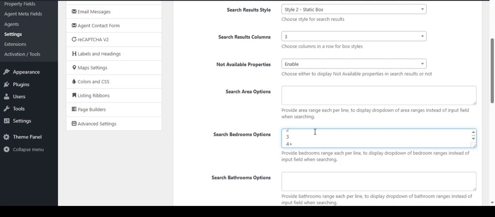You can also define ranges like 1 to 3 to include all properties with 1, 2, or 3 bedrooms. Or 1 plus to include all properties with 1 or more bedrooms. These same rules apply to the bathrooms and area fields as well.